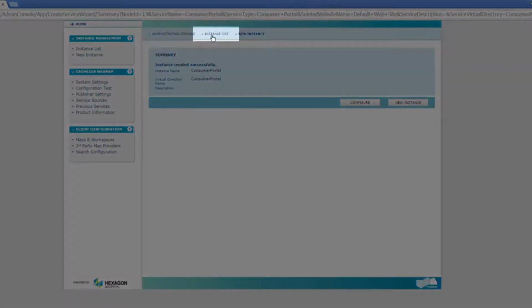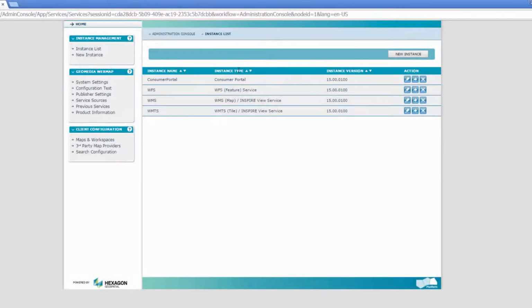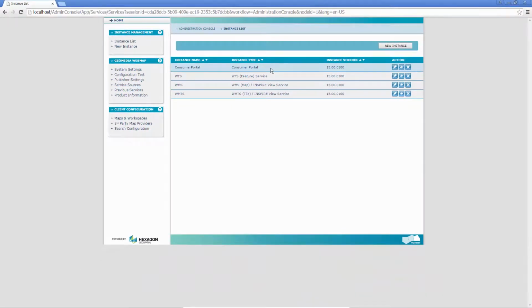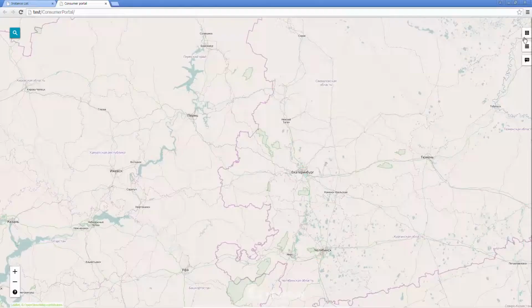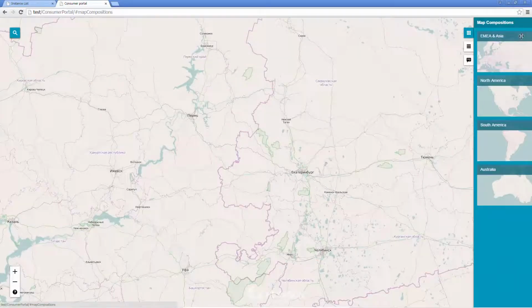Click the instance list to see that it's been added. You can run your Consumer Portal immediately after the instance creation. From the action tools on the right, click Run. The instance is launched with the default map compositions. However, the search is not configured. If this is needed, it must be set up by the portal administrator. Close the instance.